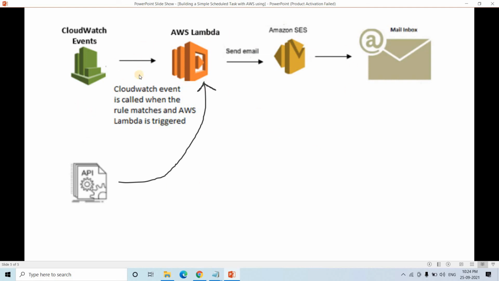The idea is very simple. Again, I am repeating. Basically one CloudWatch event will be there, which will be called when the rule matches. Rule means I will specify that every 3 minutes you call this Lambda. That is called a rule. And the AWS Lambda will be triggered. What the Lambda will do is extract the temperature data from the API, and it will send mail using the AWS SES service, Simple Email Service. That's it. So this is what I am going to discuss in this video.